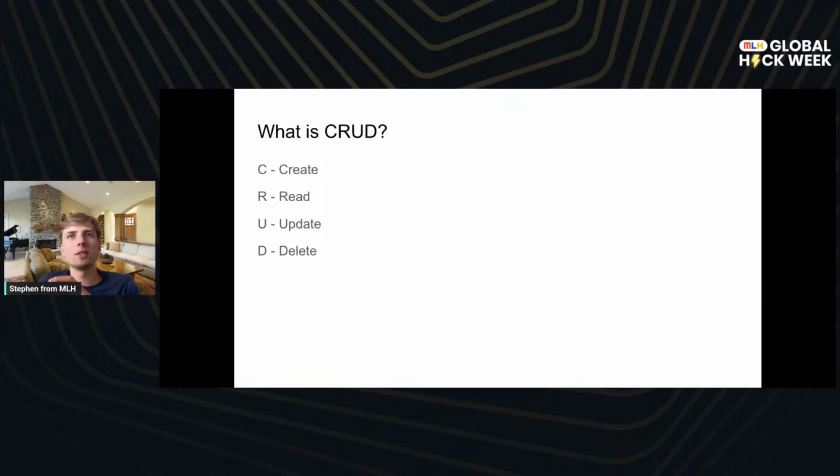So first, create just means create a record. Let's think about a grocery list, for example. You want to be able to write a new item on your grocery list. And the way you do that in real life is you take a pen, here's a pen, and you just write a new item on your list. That's create. Now read, you can do anytime. You just open the grocery list and look at it.